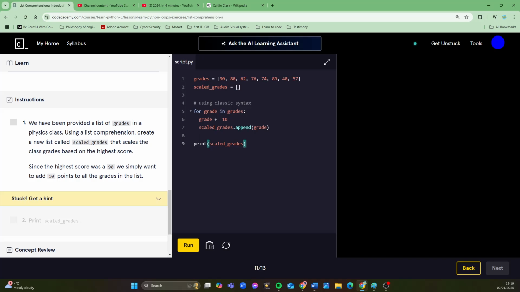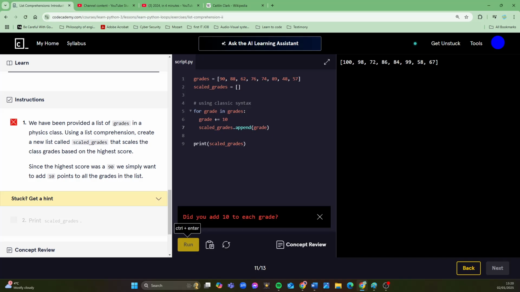So I think this is how I'd do it using classic syntax. So for grade in grades, I've got my colon, take grade, which is the element, add it to 10, and then scaled grades dot append grade. I think that works. And that will be the value which has had 10 added to it. So that has worked. Instead of 90 being the first element, we've got 100. Instead of 88, we've got 98. Instead of 62, we've got 72. Instead of 76, we've got 86. Okay.